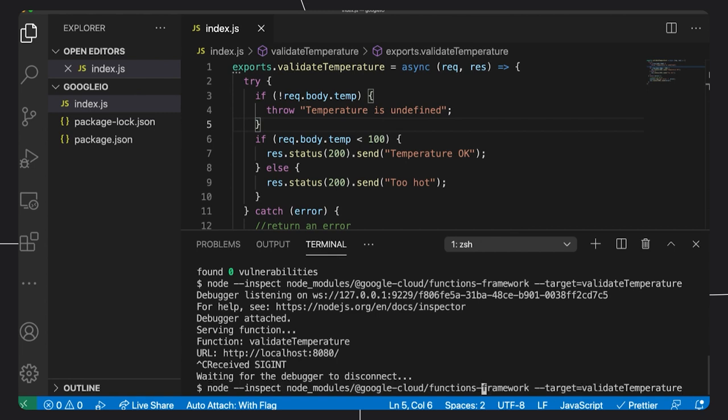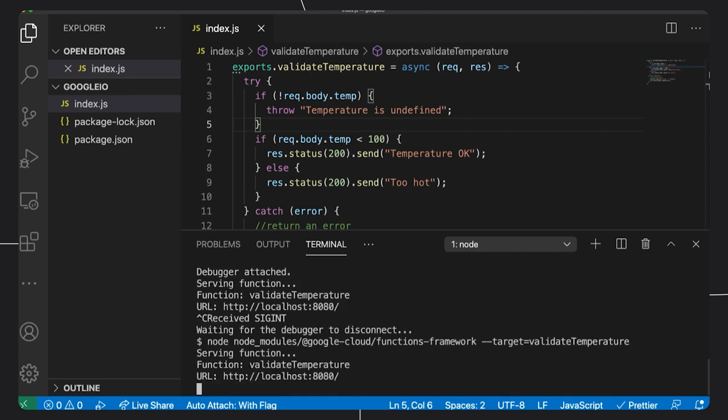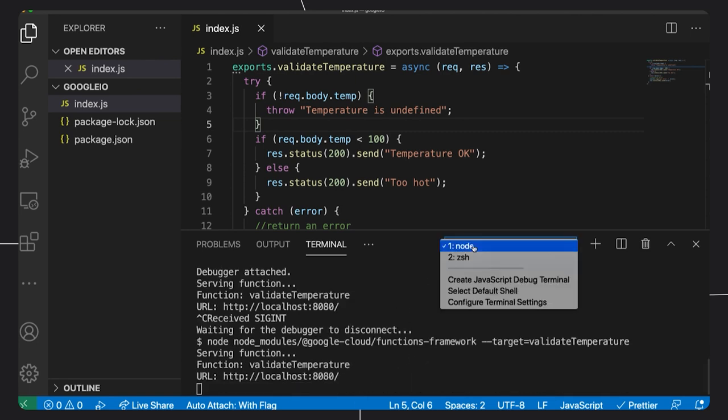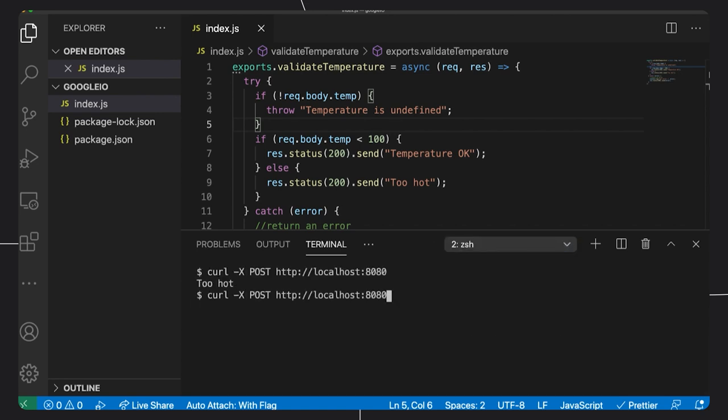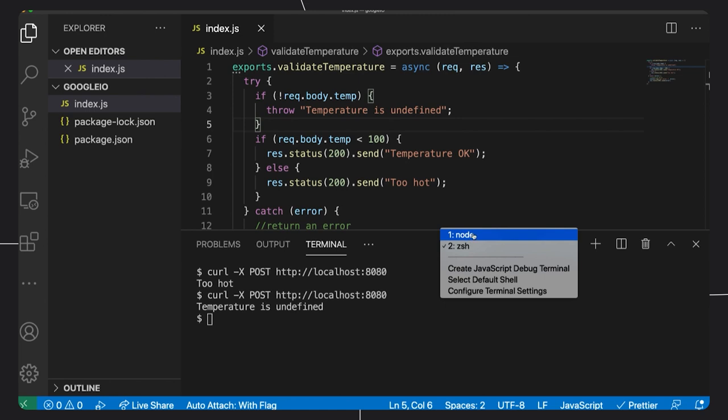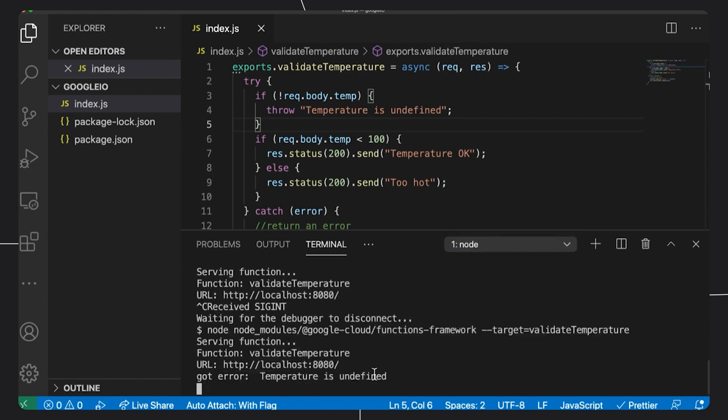But this time, I am not going to use the inspect flag. So this will not start a debugging session. And you notice that Visual Studio stays in the blue status bar, and let's invoke the function, and we see the correct behavior. The exception is thrown and is also logged. Now you are ready to deploy your function to production.